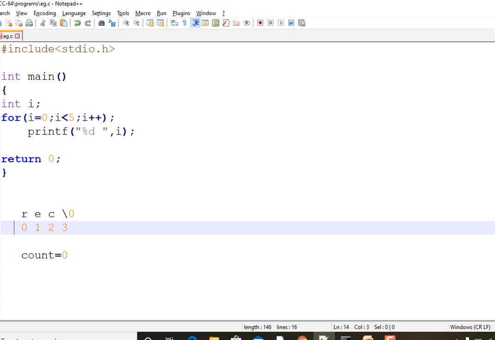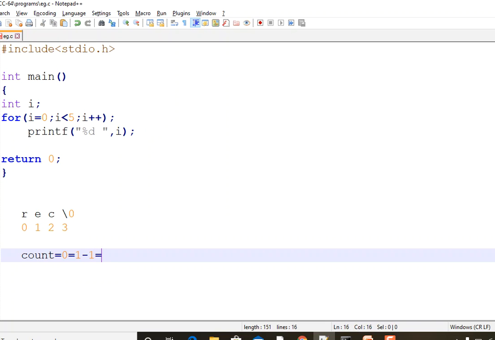So this is S1 of 0, S1 of 1, S1 of 2, S1 of 3. I'm going to check whether S1 of 0 is null. No, it is not null. So increment the count by 1. Again S1 of 1, I'm checking whether it is null. No, it is not null. Now increment the count by 1. That is 2 now.